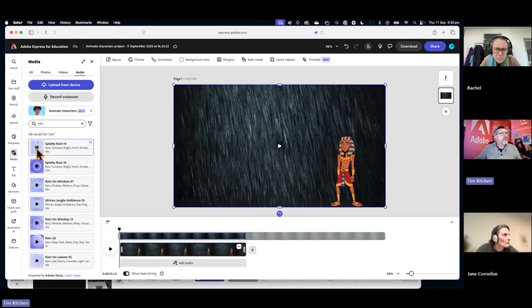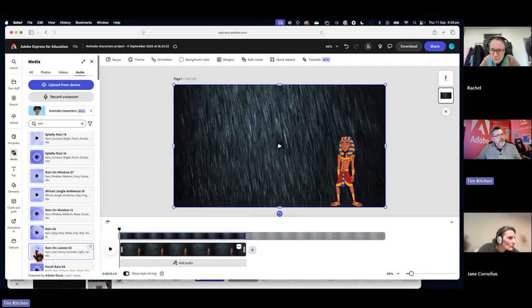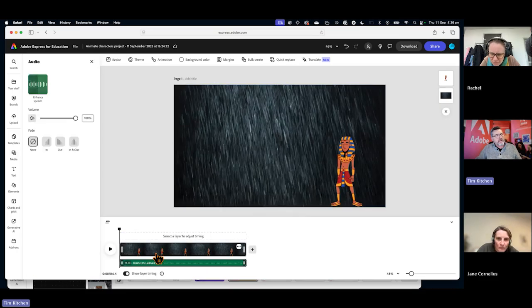Let's see. It's not bad. Yeah, that one's pretty good. So as I've found one that I like, I can then click away from the preview button, just click anywhere in that tile, and it brings the sound effect into the timeline.